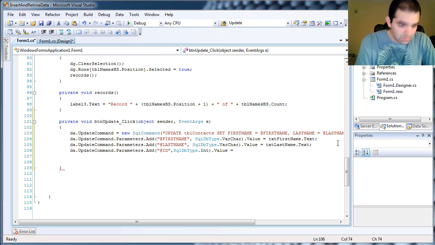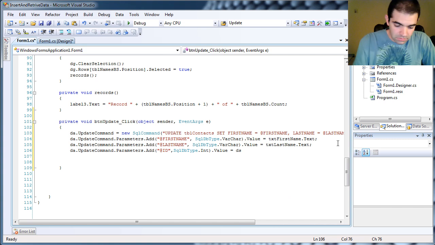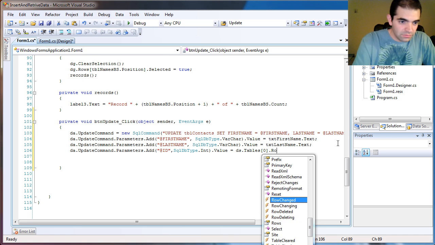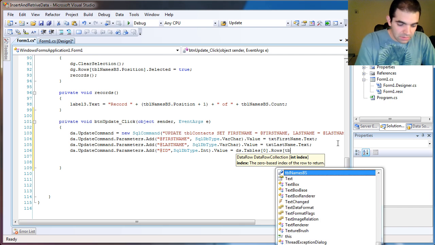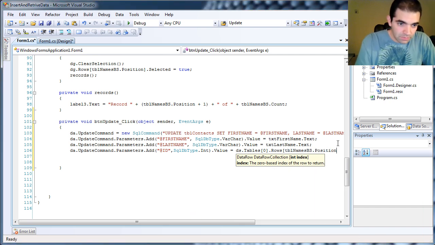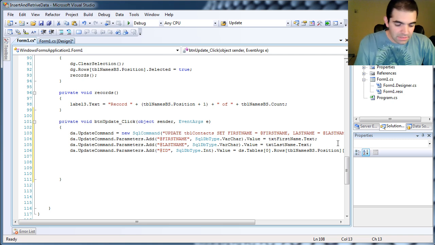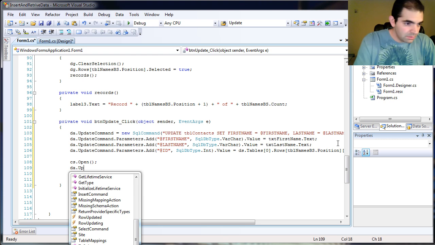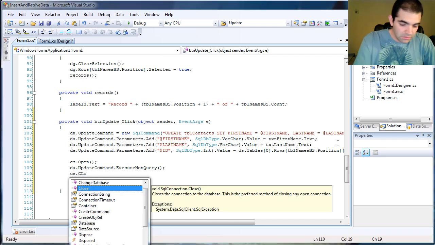And then the value is going to be equal to my data set dot table zero. We're going to pull the value of the ID that we're currently on: the rows, the row is the table's name dot position, and the column is column zero, because that's my ID column. Once we have that data, we open the connection, then we execute non query, and then we close the connection.